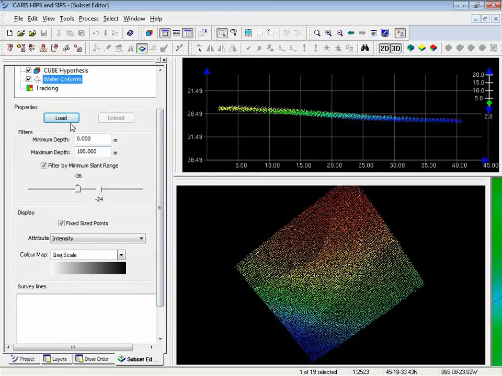Once we have water column selected, you have the ability to load and unload data. We've got increased filter capabilities here. You can filter using a minimum and maximum depth. You can also filter with your minimum slant range, which we're going to leave turned on. We're going to take that -40 and the -20, which we derived when we were looking at Swath Editor, to help us eliminate data. So again, we can see the forest for the trees here.